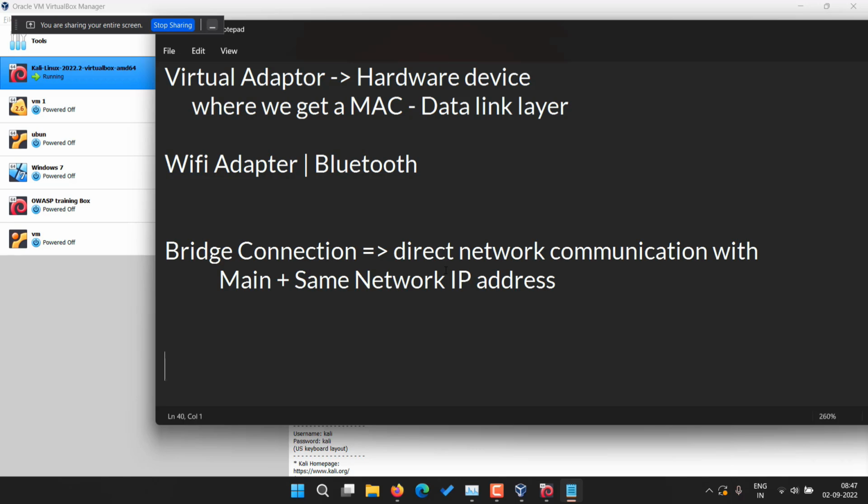This matters when we are doing work related to malware, viruses or worms, for testing and checking in a sandbox environment. Then we have the NAT. Full form is network address translation.